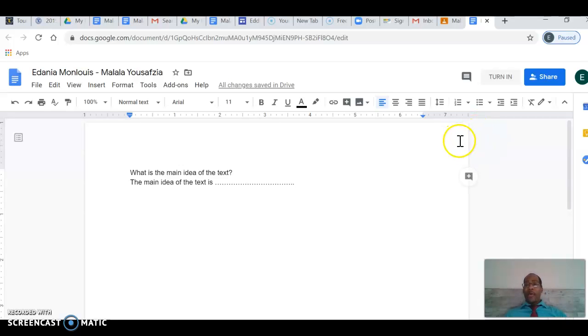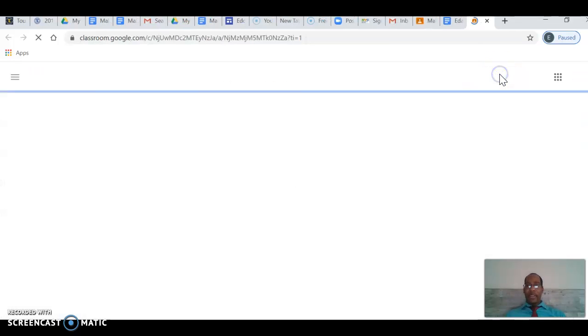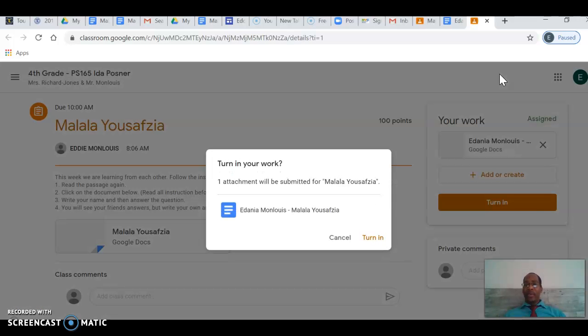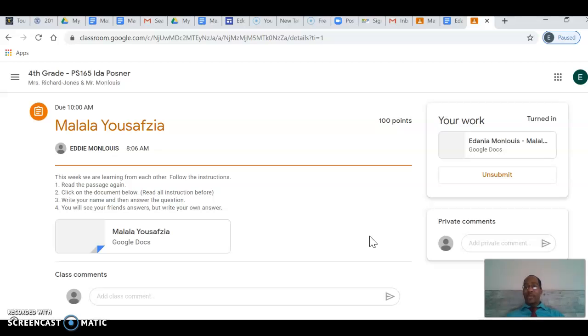Okay, now you do not have to save this because automatically it is saved. All right, Google Docs saves stuff automatically, so trust me, you will not lose your information. As soon as you are done, you are going to go over here, top right corner, and say turn in. It will take you back to your Google Classroom. Good. And it says to you, turn in your work, one attachment. You click turn in and your assignment would have been in with the teacher.